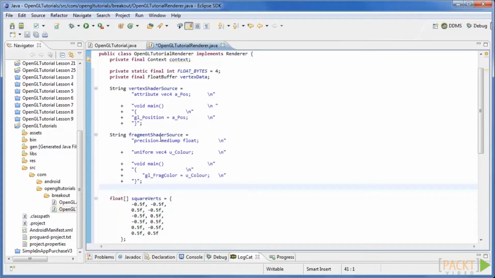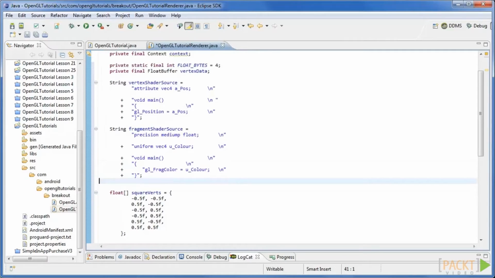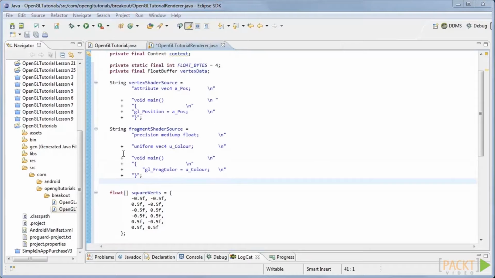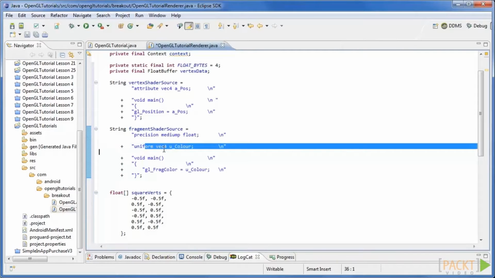The precision is used to set the precision of the floats in the shader, with medium being the perfect balance between speed and quality. Next, the uniform vec4 is a vector that is set externally that is kept the same for all vertices unless we change it. In this case, it's used for the color of the fragment. Finally, in the main function, we set the color of the fragment to the uniform.